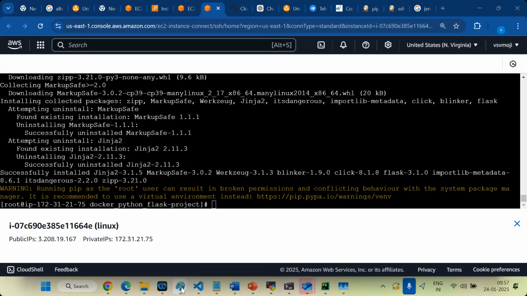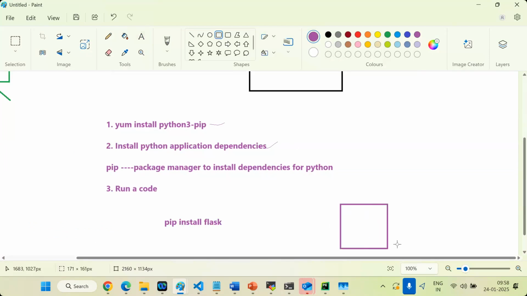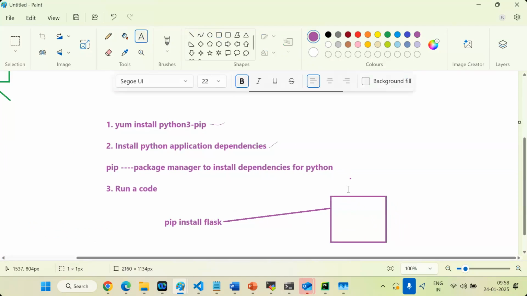I have installed what? Flask. When you run the pip command, pip install something, Flask or any dependency, the request will go to the package manager repository for Python, that is PyPI. This is the repository where the Python packages are located.